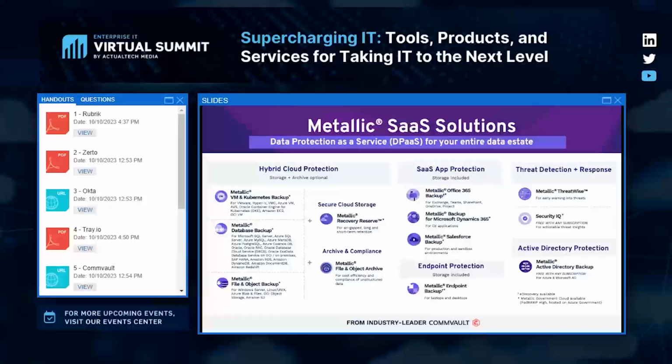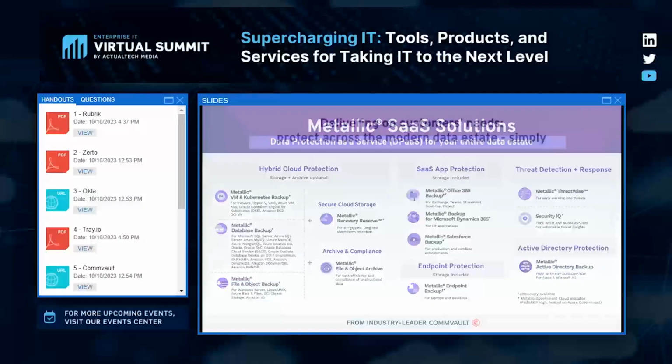This includes things like Metallic ThreatWise, which would be that cyber deception tool to help you identify those threats earlier in the life cycle through things like those fake assets that can be put within your production environment to help detect those potential attackers before an event has actually occurred.